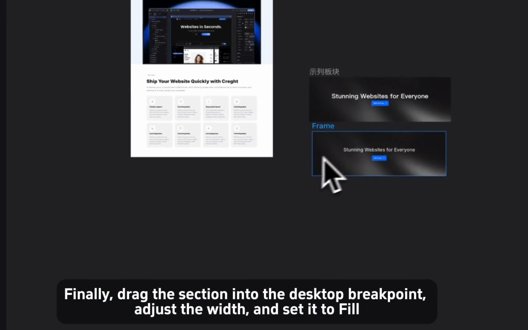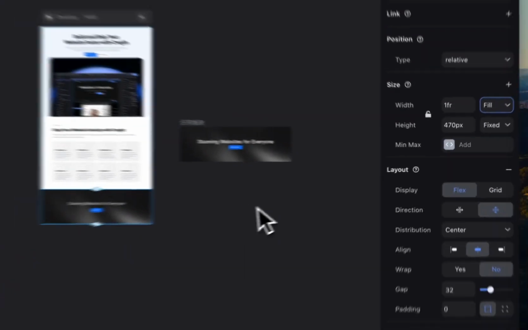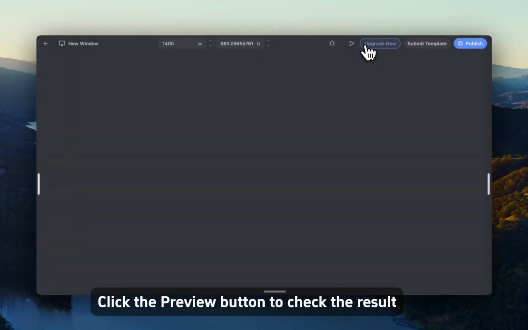Finally, drag the section into the desktop breakpoint. Adjust the width and set it to fill. Click the preview button to check the result.